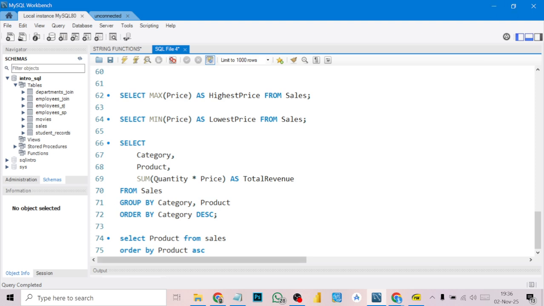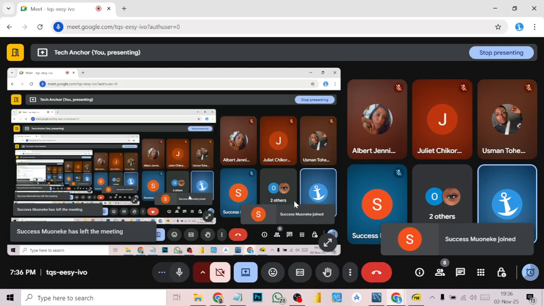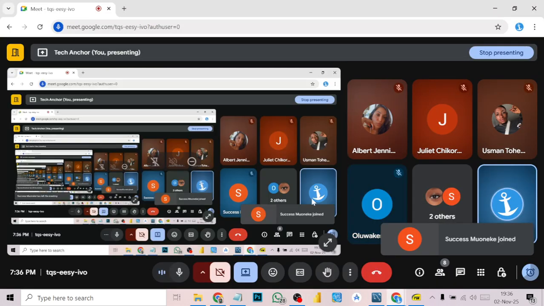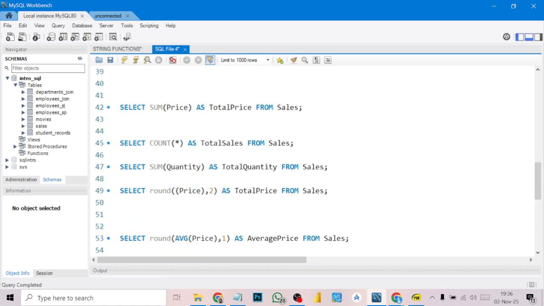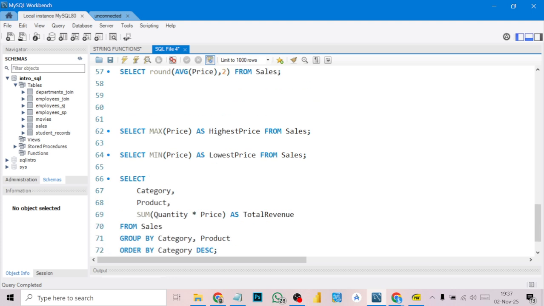Any other question? Okay, in the absence of question, I'm going to continue. All right, but now I'm going to pause this particular one. I will stop recording. So we are done with aggregate functions. So that's all about aggregate functions. You have your tasks on that. Thank you.